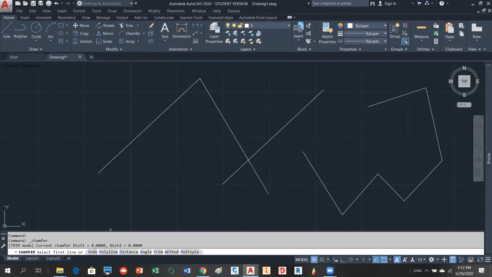Notice in my case, distance 1 and distance 2 are set to zeros. So what we're going to do is go in there and click on the distance sub option, and put in a value for distance 1. I'm going to put in 1 for distance 1 and then hit enter. And for the second one, I'm going to put in 0.5. They don't have to be the same, but you have to have two values. You can't have one be a value and one be a 0. They either have to both be zeros or both be values greater than 0.